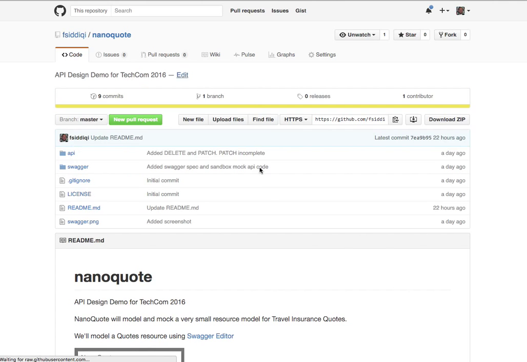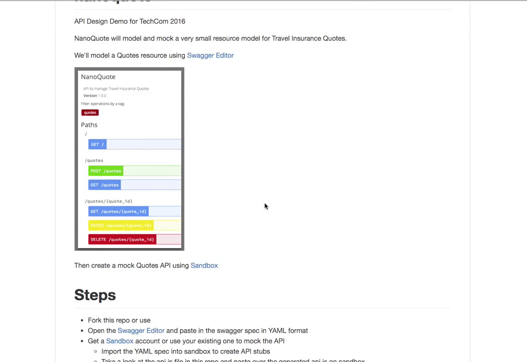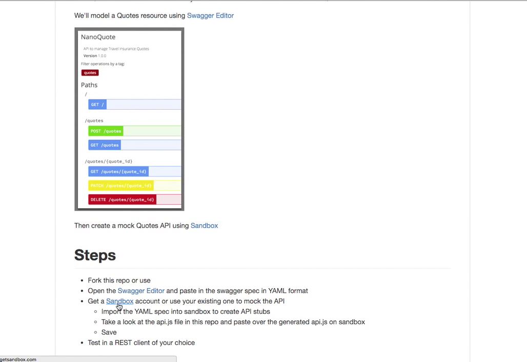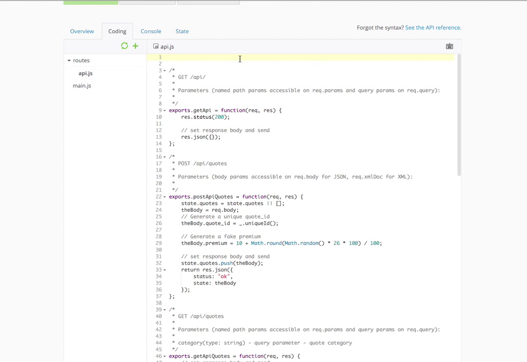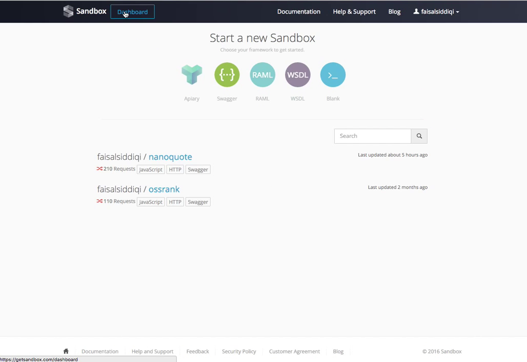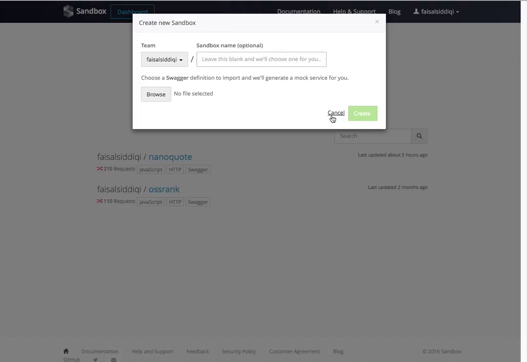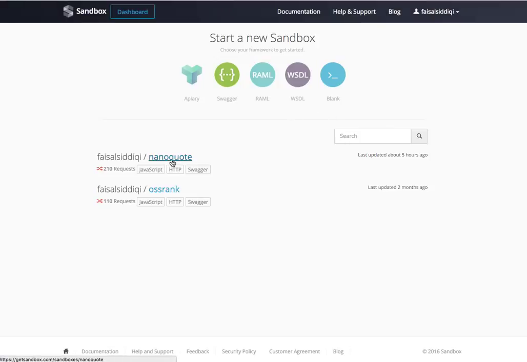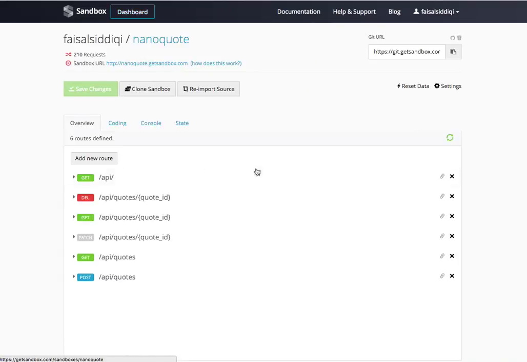I ask you to take a look at the repo again. The next step here will be to get a Sandbox account. Go to the equally excellent Get Sandbox website, and once you log in, you get to the dashboard, and you can create a new API. A really easy way to do that is simply to import a Swagger specification: grab the one that's on the repo, browse to it, open it. I won't do that here, and we'll simply instead go to the previously created NanoQuote API.